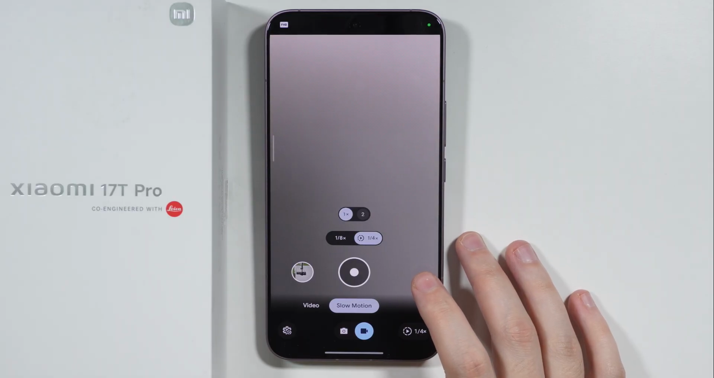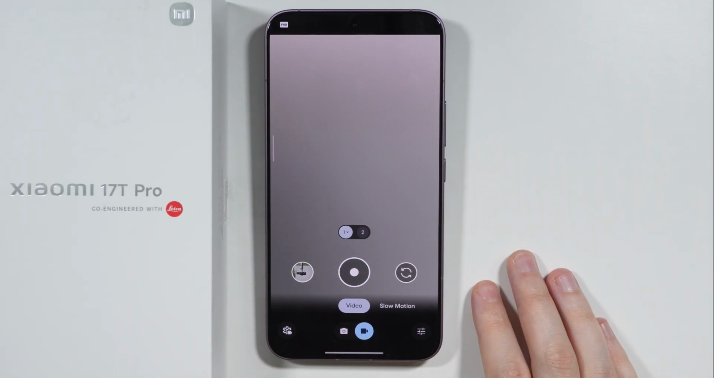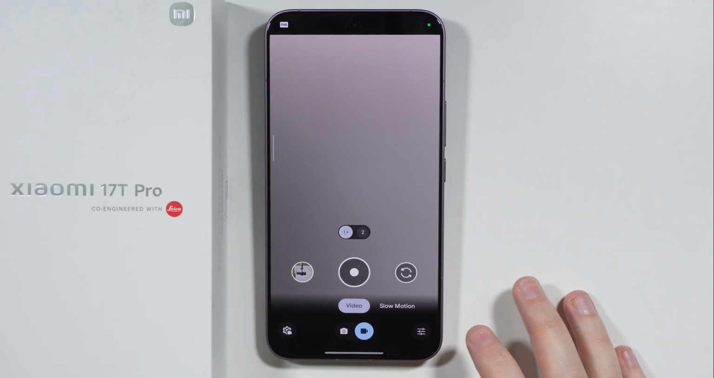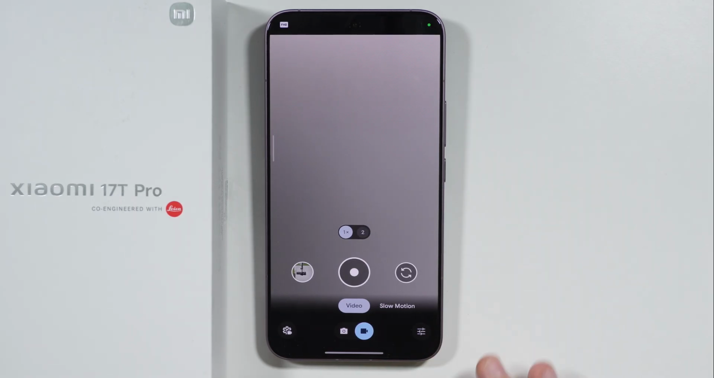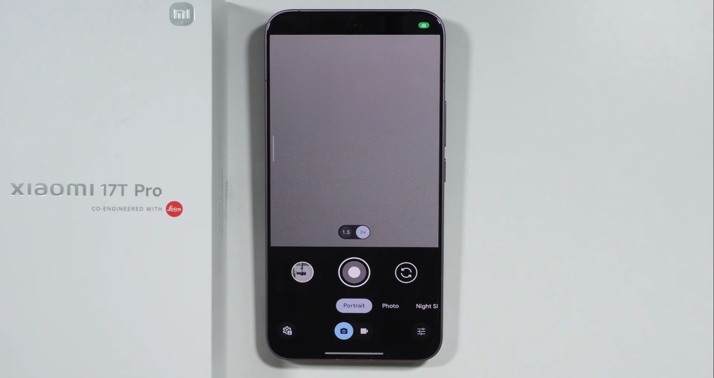Unfortunately, no time-lapse mode or anything like that, but still, you should be able to use this app. I guess the app works just fine as it is. Of course, you still might find some issues with this GCam version. Maybe it is going to crash at some point, but so far, after using it for a couple of minutes, it seems to be completely fine. So you can give it a try if you want to. Or if not, you can just wait for the dedicated version for Xiaomi 17T Pro.